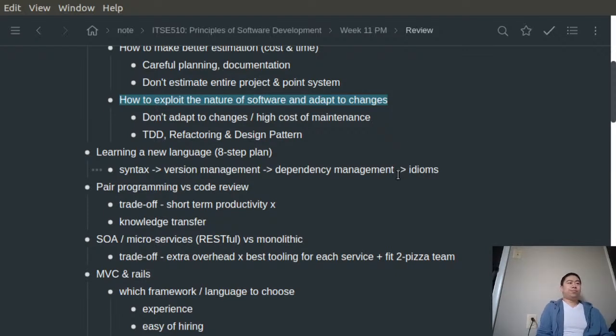So the question is, how do we adapt to that, right? How do we better exploit it? How do we modify the procedure so that we can make changes effectively?